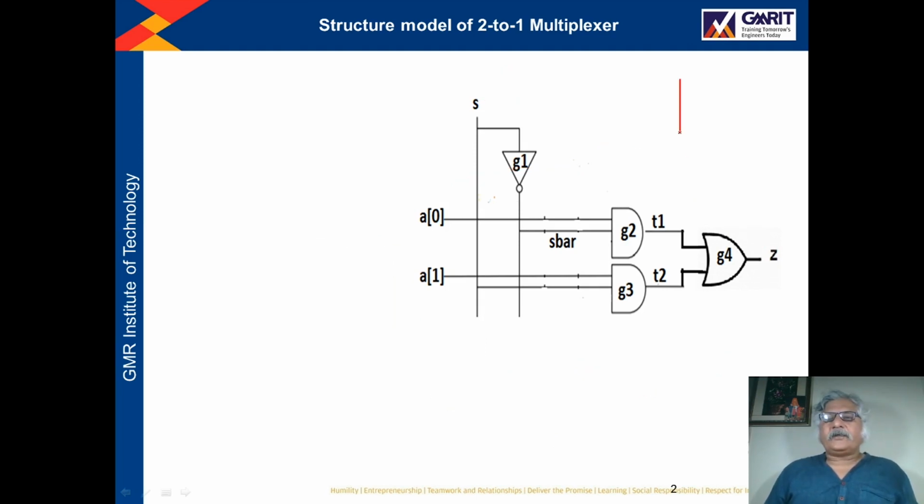So how is this circuit connected with the outside world? It is connected with the outside world by these 3 ports: S, A0 and A1, right? And with output Z. So these have to be declared as output or input ports.